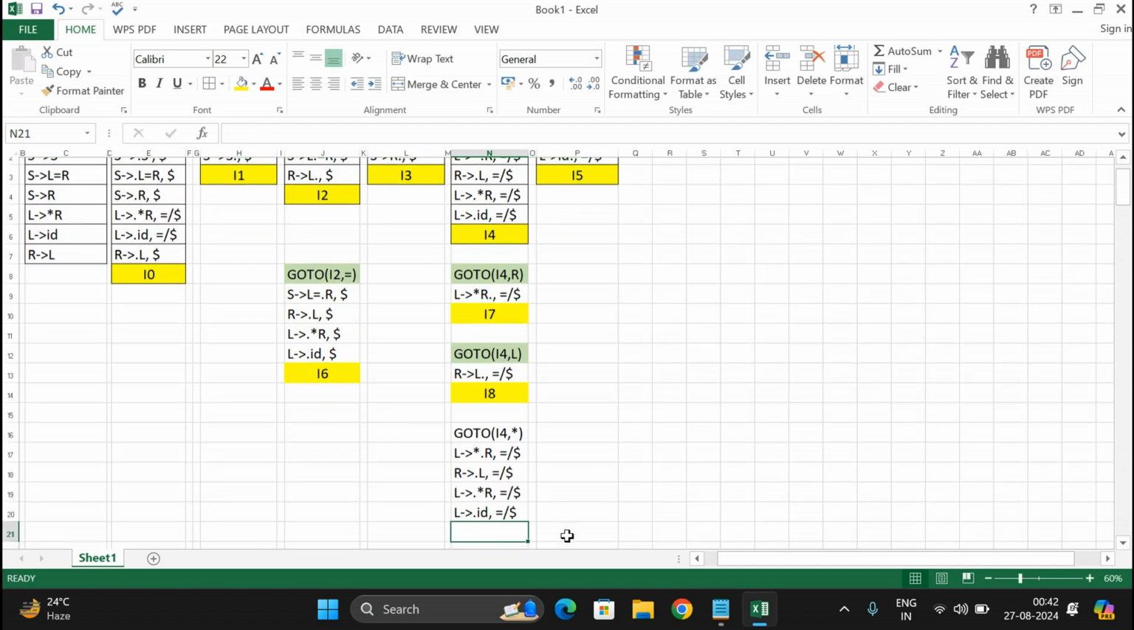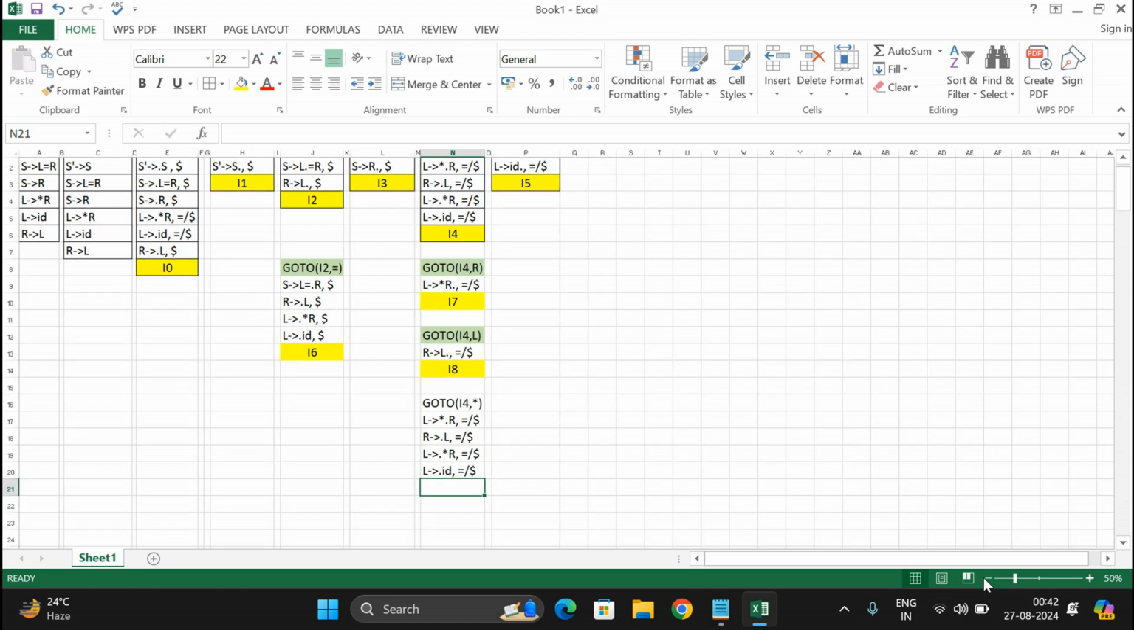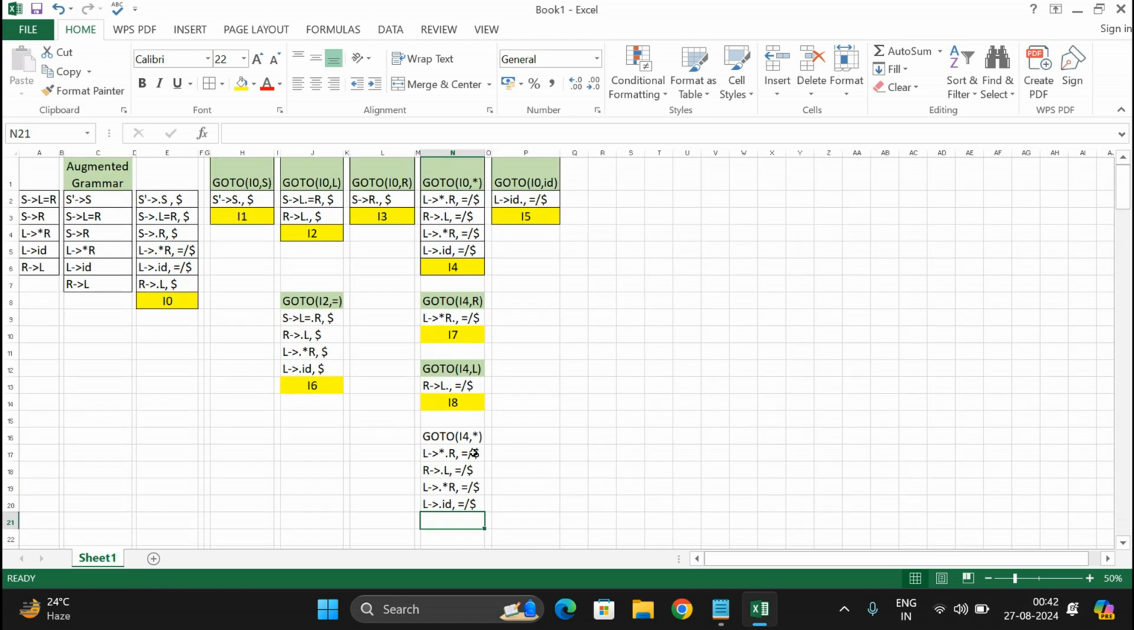Okay, now you can observe, check whether it has been created anywhere else or not. So now you can check, see L tends to star dot R, equal to or dollar. R tends to dot L, equal to dollar. L tends to dot star R, equal to dollar. L tends to dot ID, equal to dollar. So the same thing has been repeated here. So you need not go with the new state. So it will be the same state, the same I4.